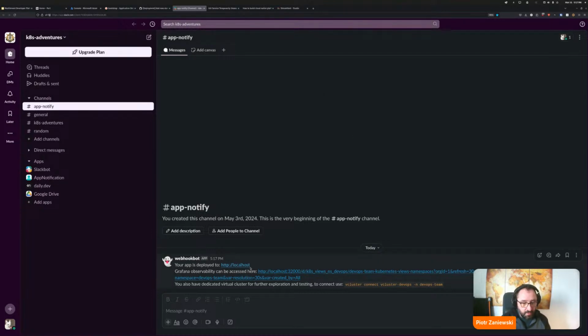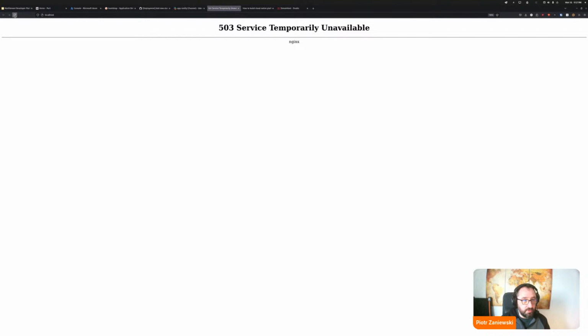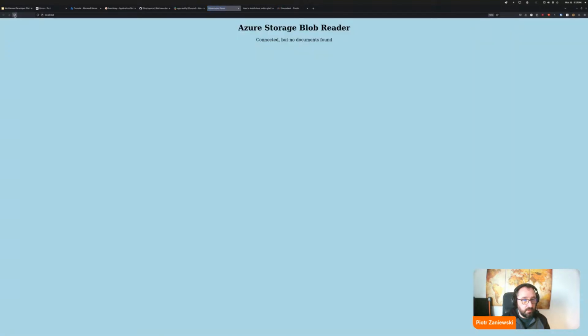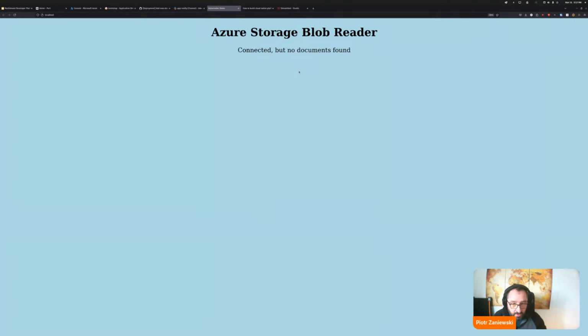So we have the localhost app deployed. All right, that's great. We have also some other things. We have observability, and we have vCluster. And I'll explain in a moment why this is important or why this is relevant here. Oh, do we have our Azure Storage Blob Reader? So let's focus on the demo.